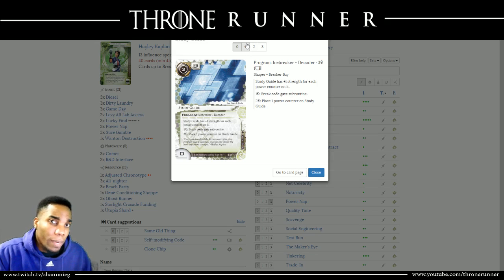So once you spend the money the first time, you don't have to worry about spending it again to boost it up. It's going to stay at that strength because of its ability. So +1 strength for each power counter on it. Spend $2 to place 1 power counter on Study Guide.